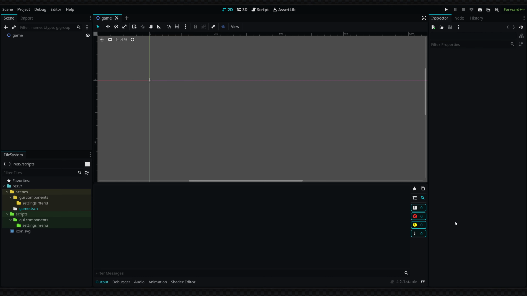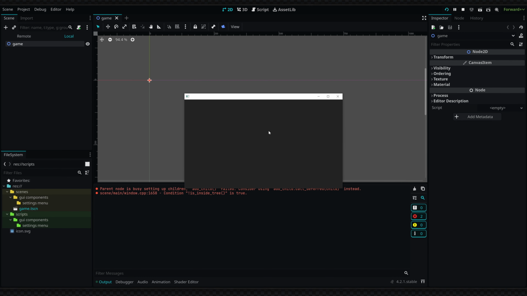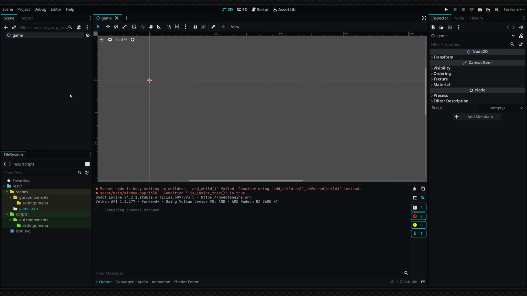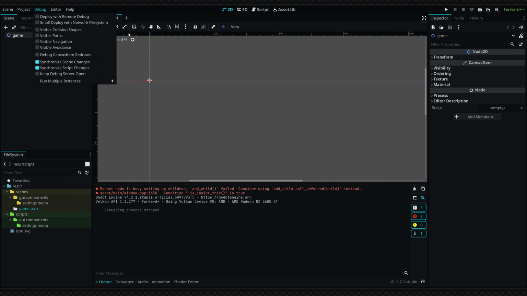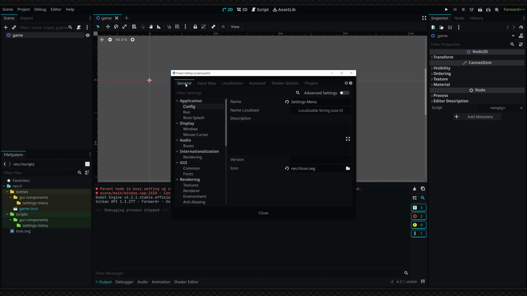Okay, so we're back in an empty project. All I have right here is my game, and when I click on the run button, nothing happened. So there are a couple things we need to set up before we get started coding, and I'll show you that really quick. So go up to your project settings, and we're going to go into the General tab.